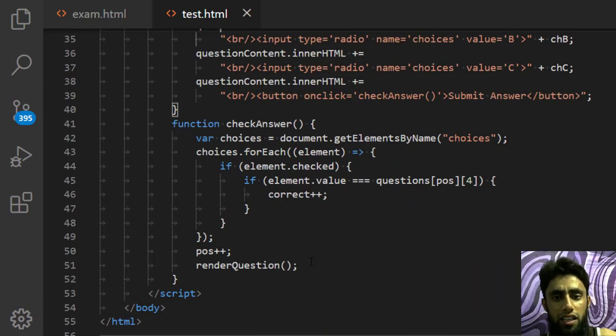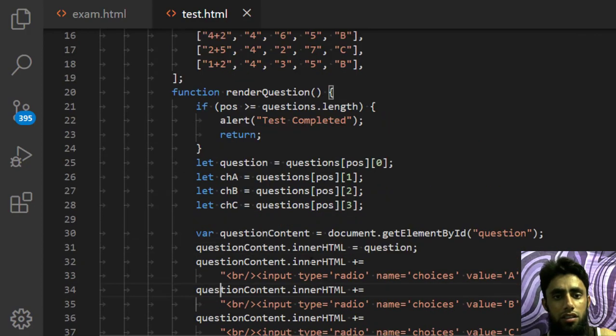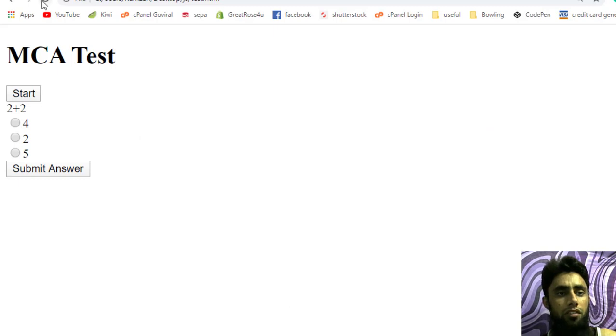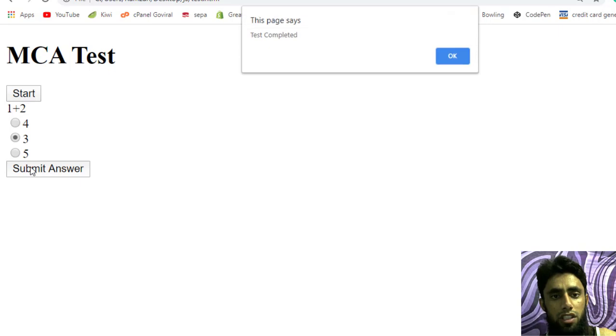So at the end, let's see the output now. If I refresh this, I'm going to start the test. I'm going to select this one, and you can see that the values are going to change. 4 plus 2, which is 6, going to submit. Then 2 plus 5 equal to 7, and going to click on submit. Then I'm getting 1 plus 2 equals 3, then submit. Then you can see the pop-up showing me that the test is completed.